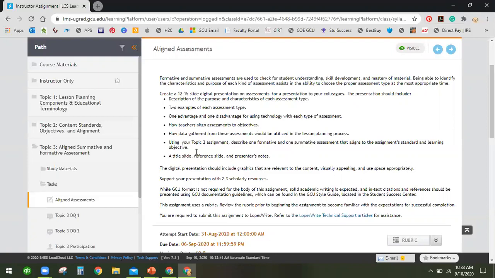Then you're going to add in your objective from topic 2. Please include the actual objective on your slide, so I don't have to go back to your topic 2 assignment and look at it. It's hard for me to be clicking between all of that when I'm grading. So it's really important that your objective is right on the slide for me to read.